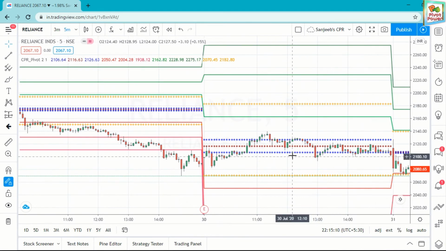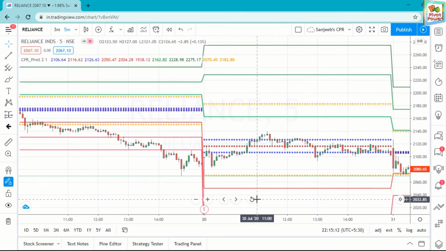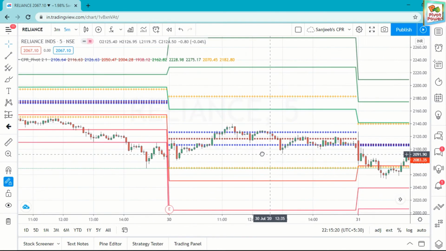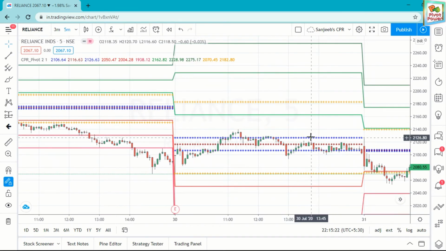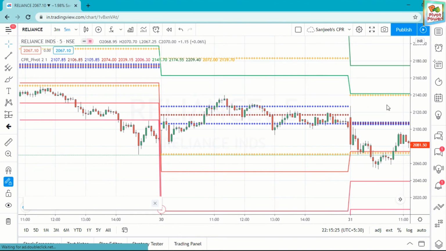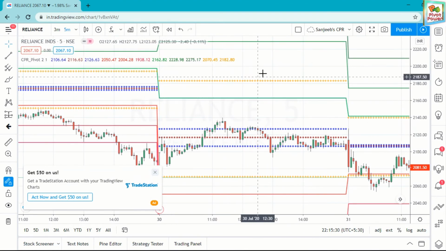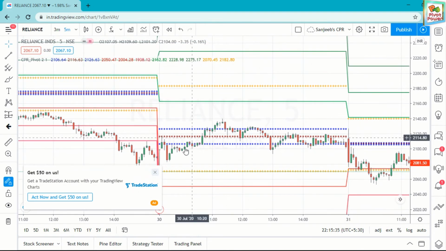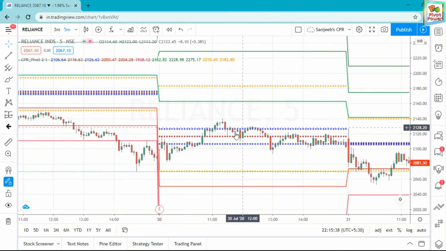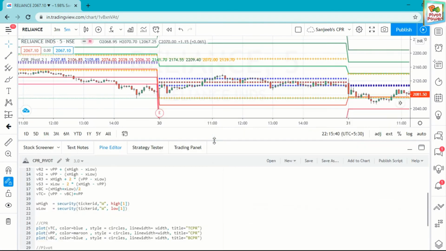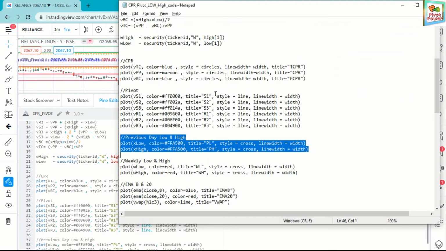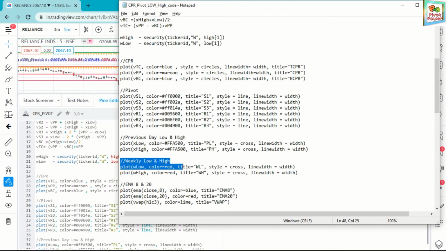This is the user-friendly usability of TradingView. I am a fan of TradingView for this only. I have used many strategies with this combination of CPR and previous day low high for price action. The weekly low high also comes. If you want to see, I will show you the weekly low high also. See, this is the weekly low high.